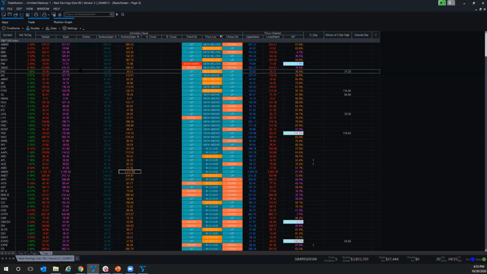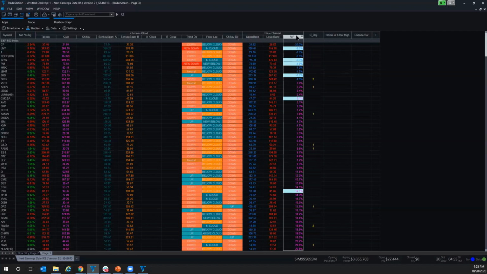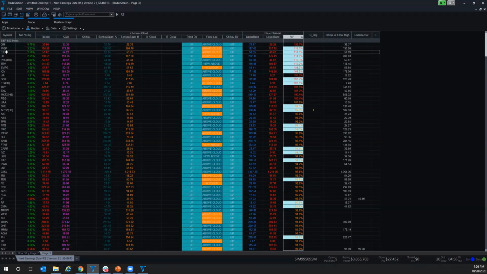That's some of the stuff I like to look for. All right, now the other thing that's interesting here is our price channel. I like to look at this as a way of finding stocks that are in kind of short-term uptrends. And you can also combine that with stocks that are in short-term uptrends that are maybe down on the session.